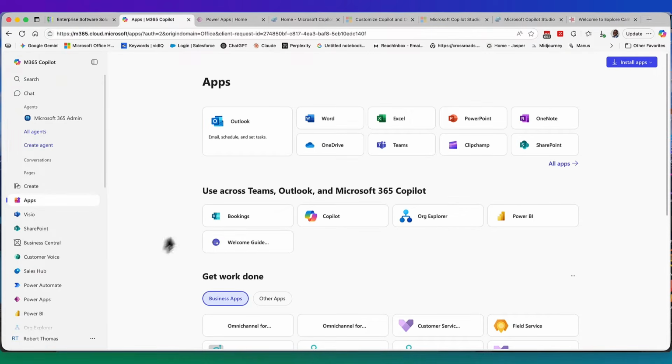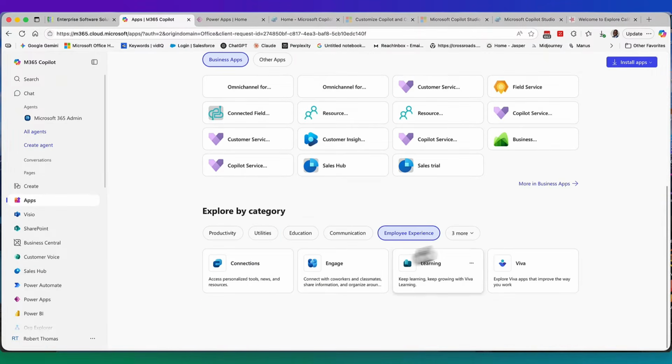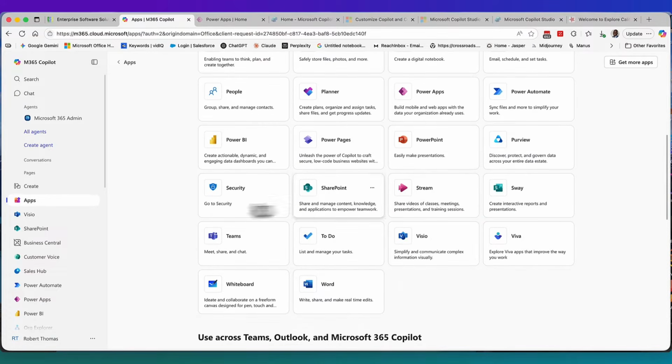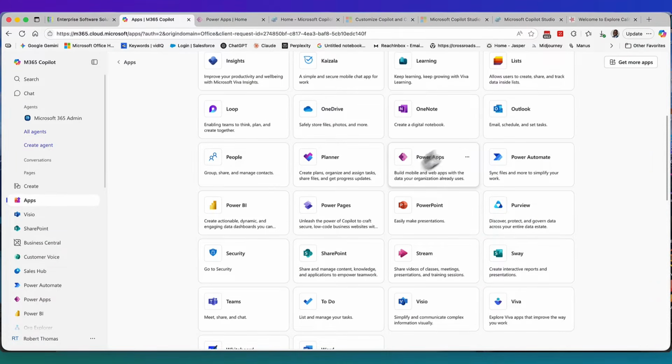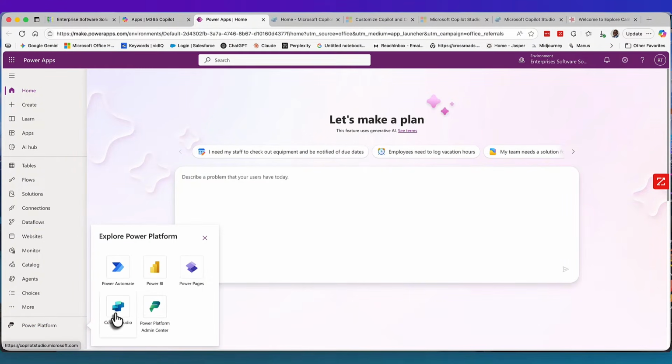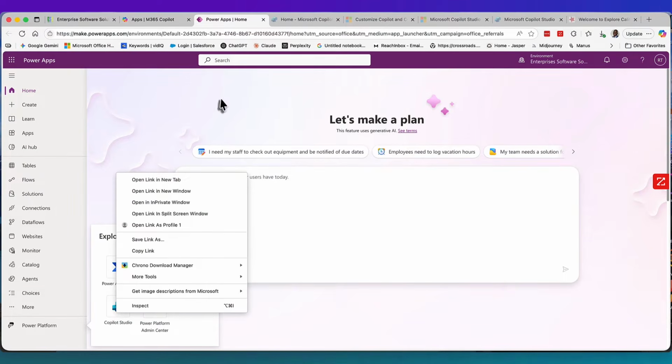You're really going to start with apps. You'll say, hey, I'm going to come to apps. I'm going to look for it. And you're going to run into the problem because the app doesn't exist. You can't find it. And it's because it's buried under Power Apps. I don't know why, but it is, right? So if you click on Power App right here, Power App Home, and then you go to the Power Platform, you're going to see Copilot Studio right there. So you can just right click and pull it up.